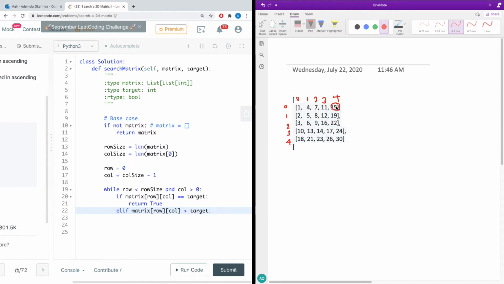So if it is not 15, what do we do? If this value is greater than the target, then that means the target should be on the left. So that means the target should be here. So that means we what? We decrement the column. Because this is where we have this column, to move from 4 to 3, we subtract 1 from the column. So we change the column to column minus 1.